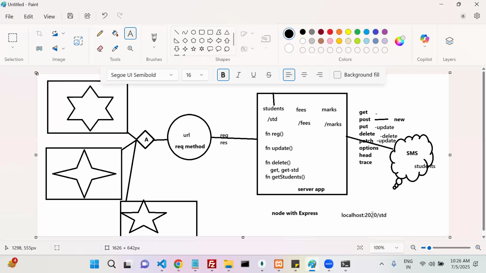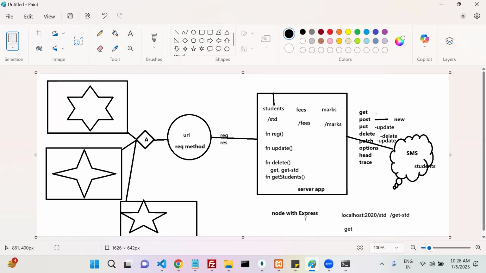Now tell me, localhost 2020 is nothing but I can reach my server. std is nothing but I can reach my file. My get std is nothing but I can reach my particular endpoint, which is used to get my requirement. That means which endpoint is used to give my expected output, or not? Yes or no? What is the method? Request method is what? My operation is retrieving, which is nothing but which method? Get method or not?